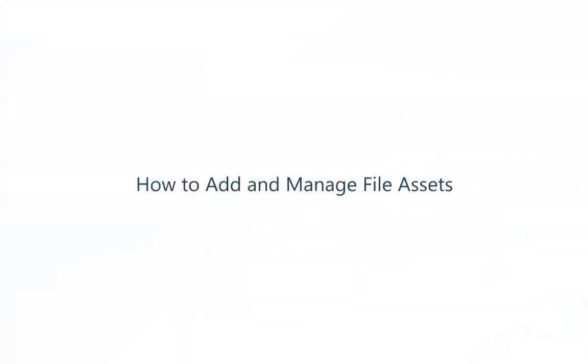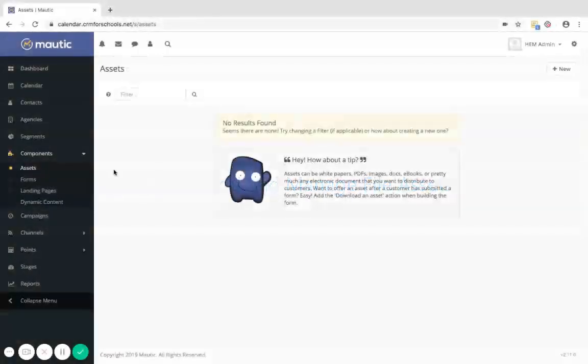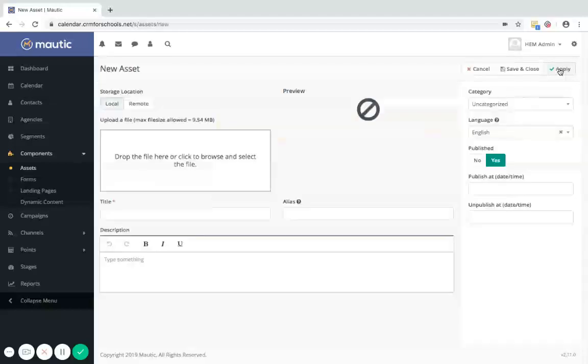This time we'll discuss assets. You can upload under assets files, could be PDF, Word or Excel by simply clicking on the new button.